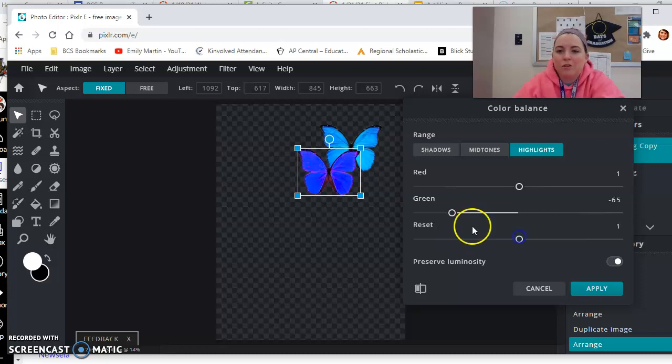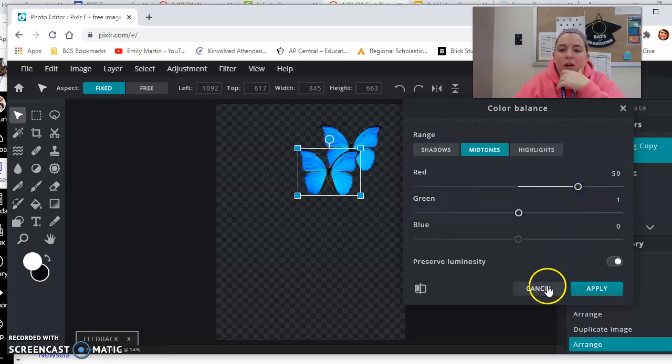Crazy. So the goal is we're going to do kind of a cascade of butterflies in all different colors. I think since this butterfly is more midtones, we might get more interesting color shifts. Again, the whole goal here is to play around. I don't like any of those.